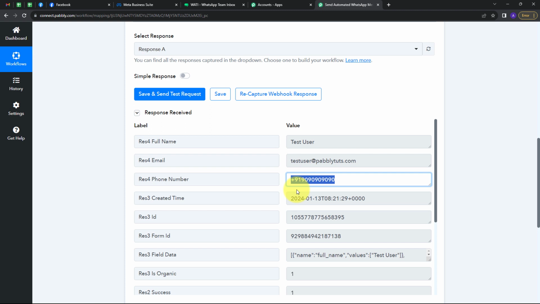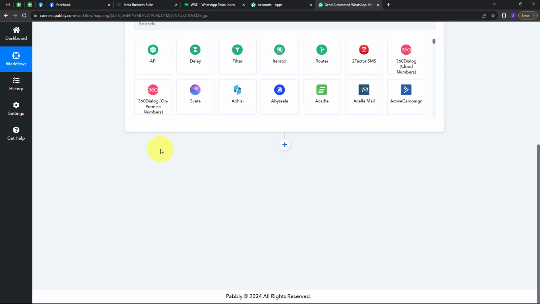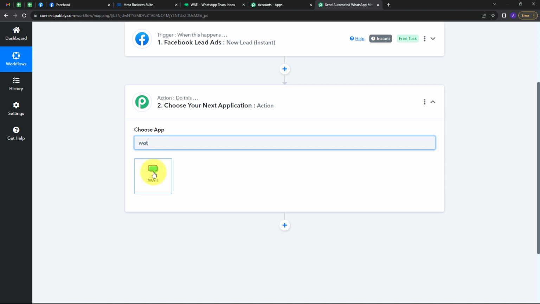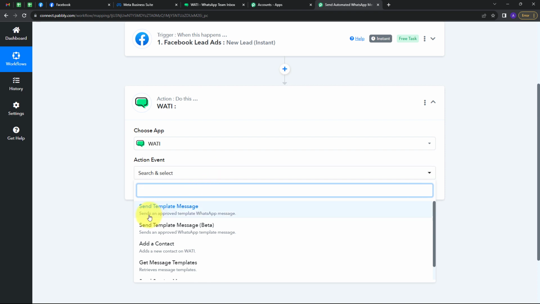Now what I need to do is send an automated WhatsApp message to my lead, and I'm going to use this phone number, and I'm going to send this message automatically to my lead. So for that, I'm going to set up my actions tab. So I need to open this tab, and here my action application will be Vati. So I'm going to select Vati here, and I have to give an action event. So I'm going to open this tab, and send template message will be my action event.